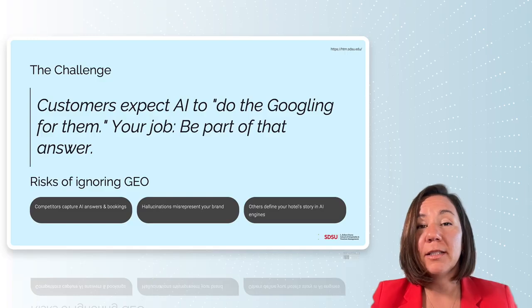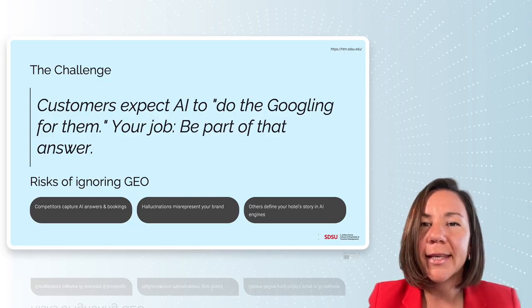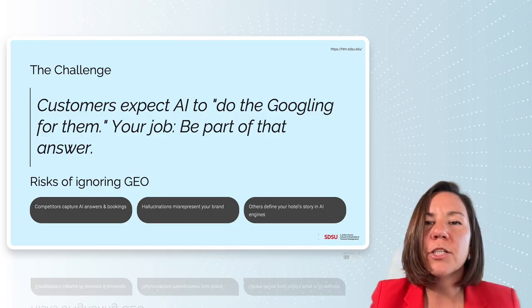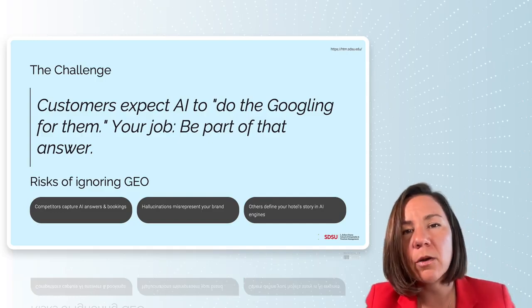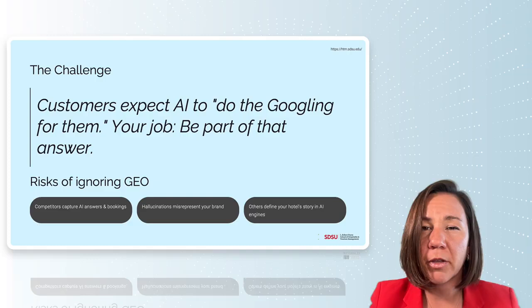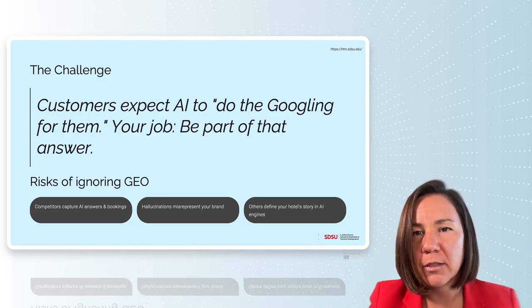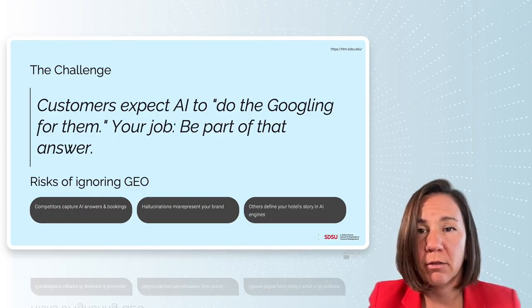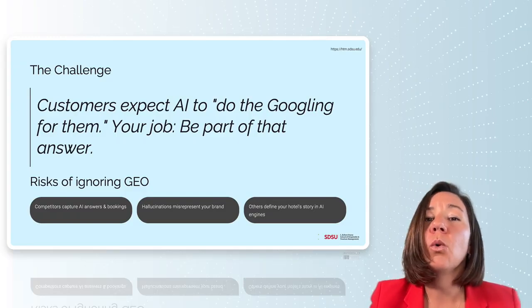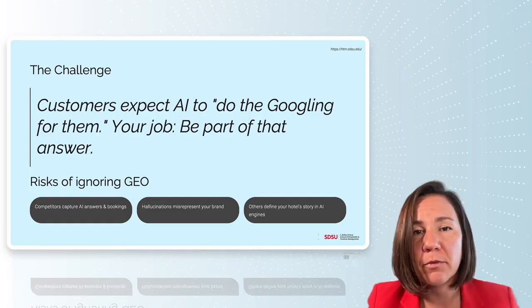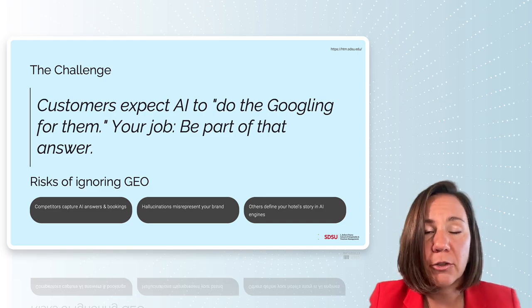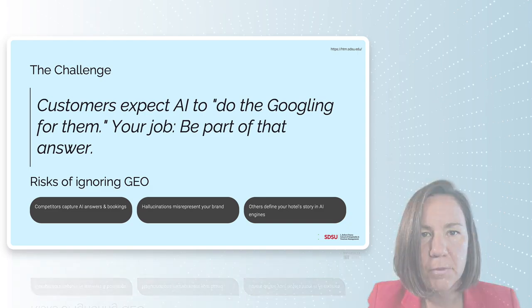Why is this such a big deal, you ask? Well, because AI isn't just summarizing the internet anymore. It's completely reshaping how customers discover and purchase products. Instead of giving people a list of links, AI uses something called Retrieval Augmented Generation, or RAG for short. That means AI does the searching, sifts through the info, and delivers one trusted answer with perhaps a few alternatives. And if your brand isn't in that answer, well, for that customer, you basically don't exist.